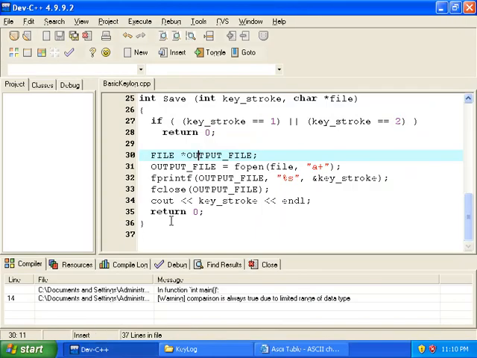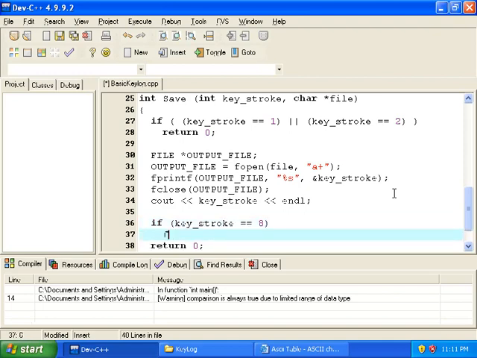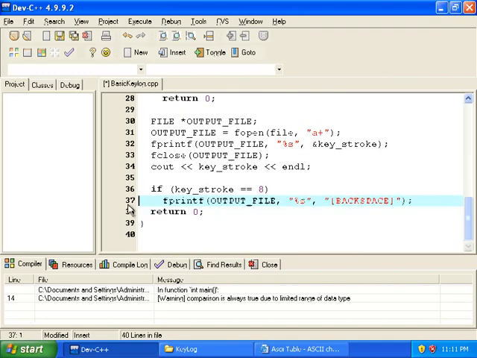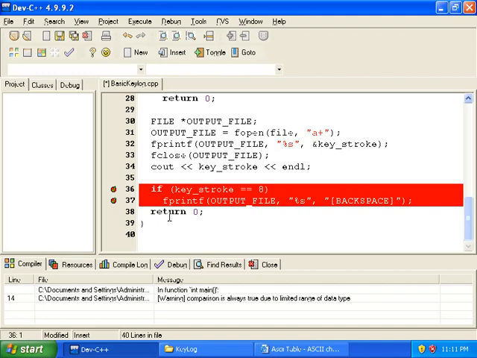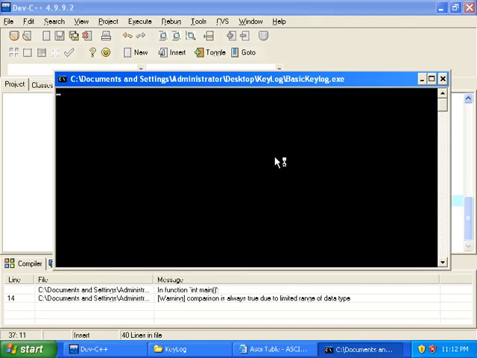So I'm going to click on Dev C++, and I'm going to go below our cout here to line number 36 and put an if statement: if keystroke equals 8, fprintf output file, comma, %s, end quote, and I'm going to write backspace. Excellent. Lines 36 and 37 are the two lines that we just added. Now let's run the program. Press the backspace key, and we'll close this.